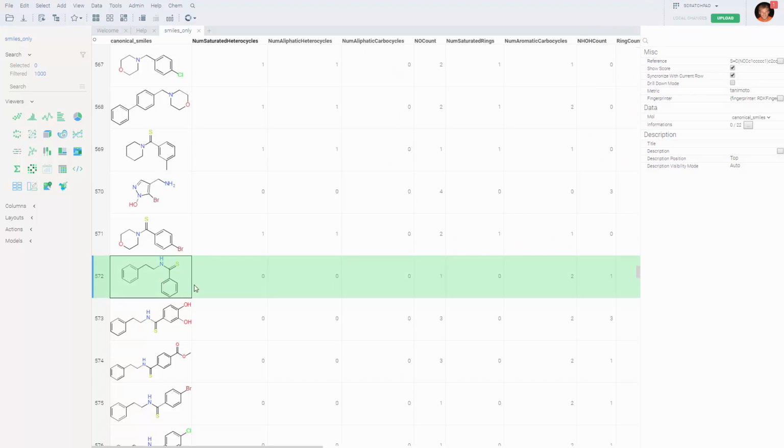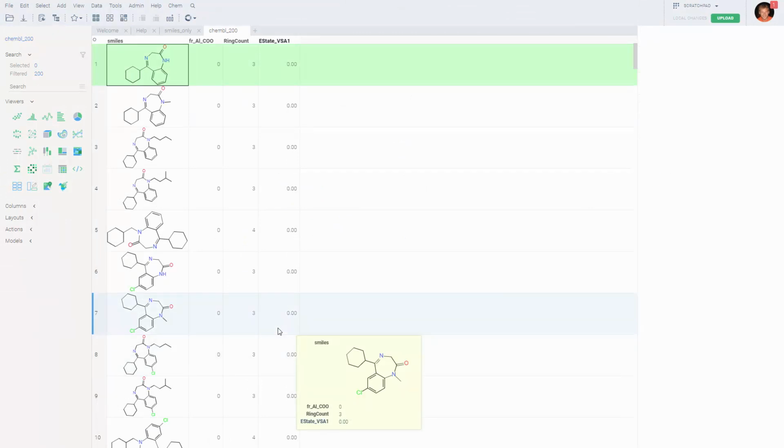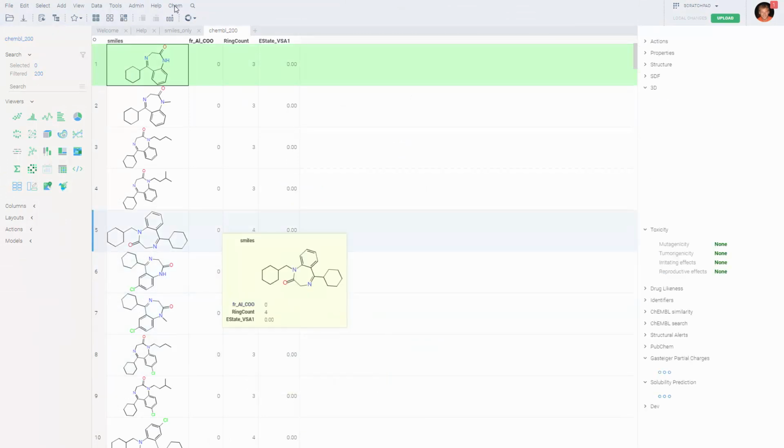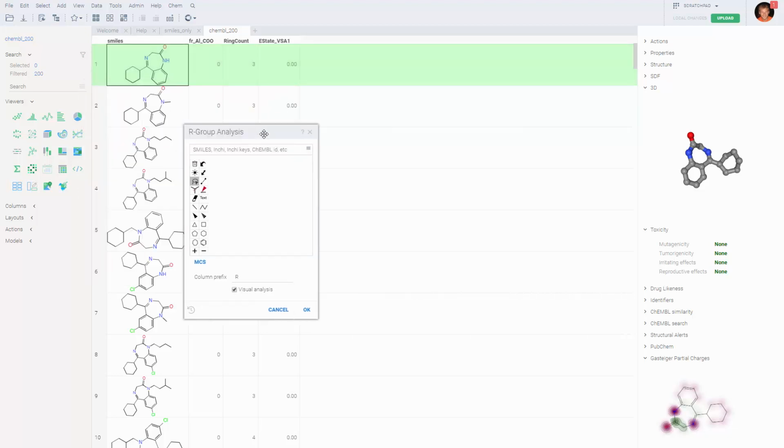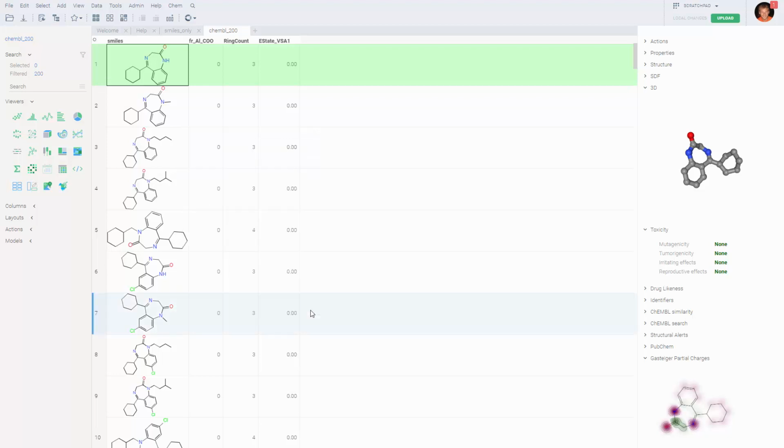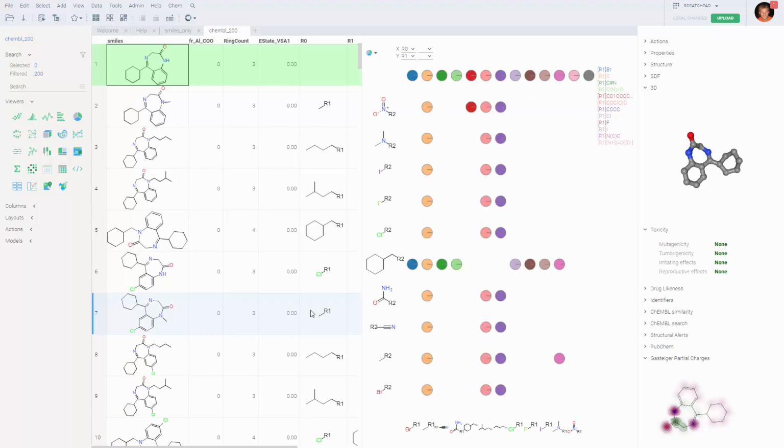Let's open another file and run R group analysis against it. In order to do that, go to Chem, R group analysis. Typically, the first step you want to do is to find out the most common substructure. You can do it in a second by clicking on MCS. And then we would specify column prefix, and we want the visual analysis. And what is visual analysis? We'll find out in a second.